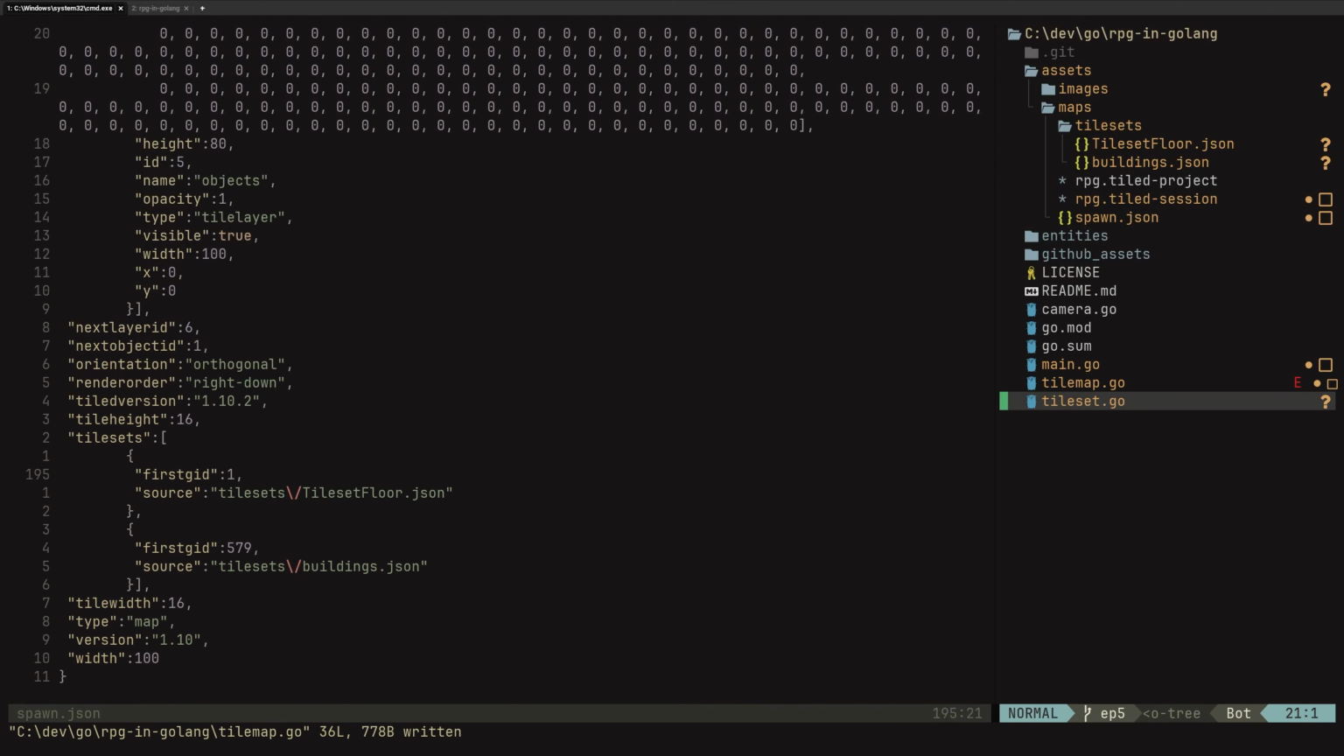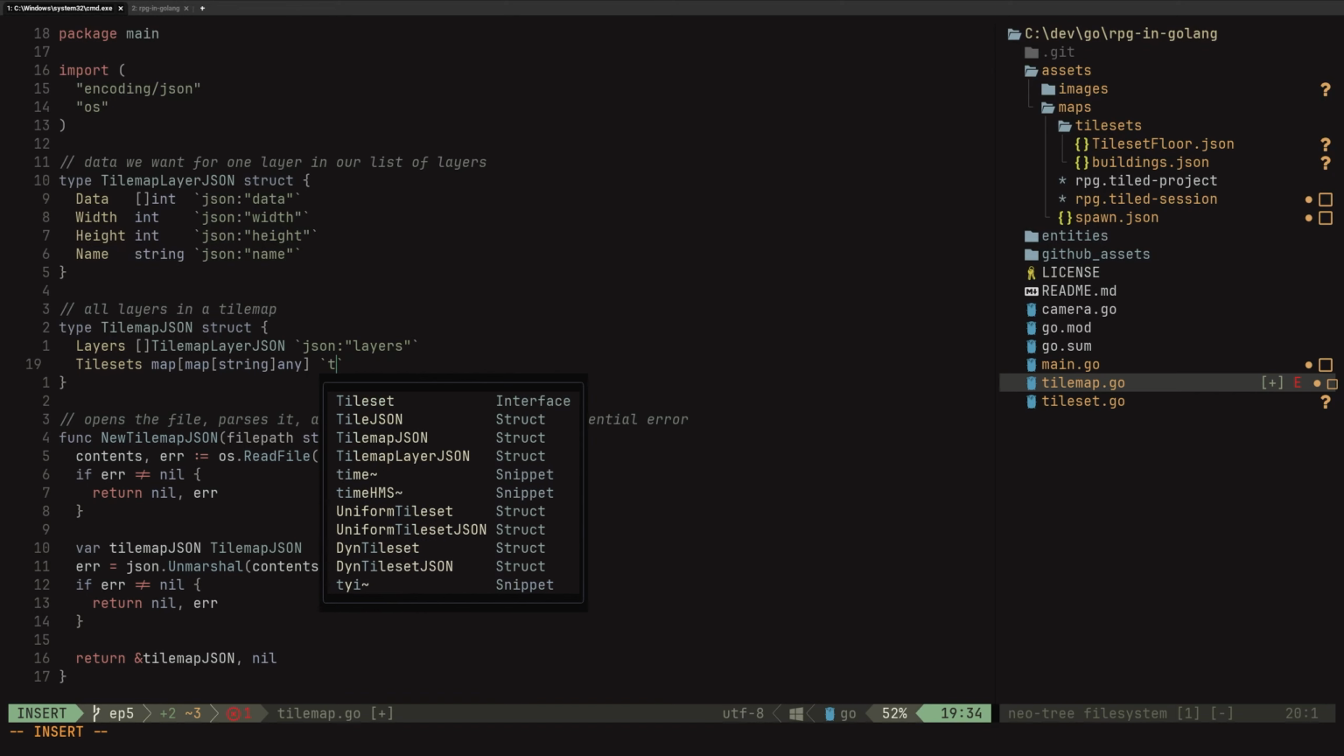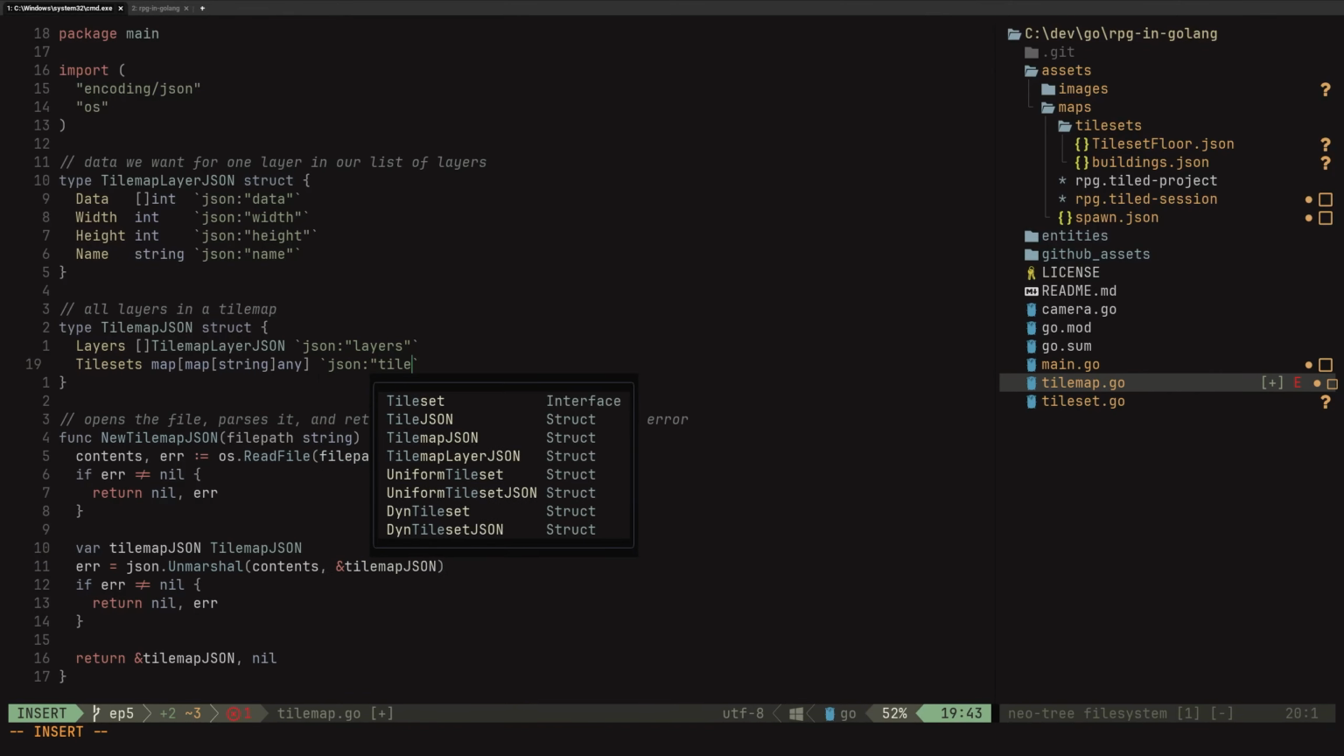So let's go back to our tilemap.go. Let's add that tag. So this is our tilesets here. So we'll say json:"tilesets".